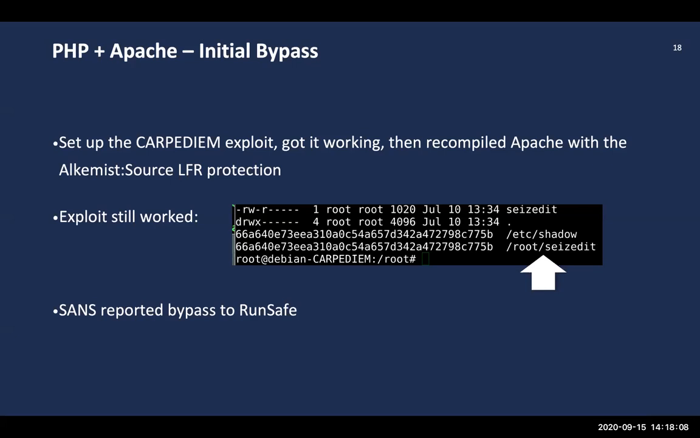So once SANS got the example working, they hardened the PHP and Apache with Alchemist LFR, and the exploit still worked. Well, that's not good, right? We're here to tell you about how our code works and how its protections are. But remember, I said that we don't want to be snake oil salesmen.